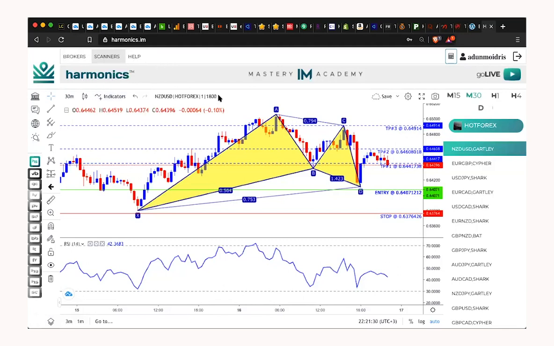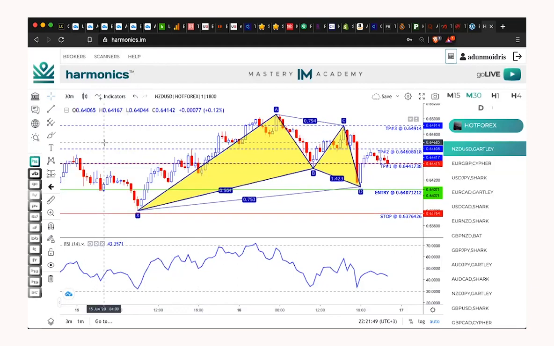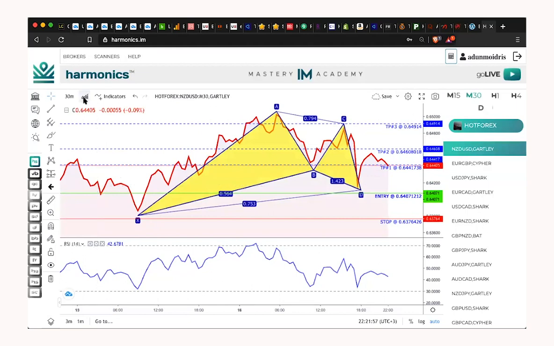So the next thing you need to know is this place right now. You can see where my mouse is. This 30 minutes showing right here is telling you this chart we are seeing right now is on a 30 minutes time frame. The next thing is the candle. You can change it to lines. You can see it has changed. You can change it to Heikin Ashi, or area. So that's just about anything you want to do.